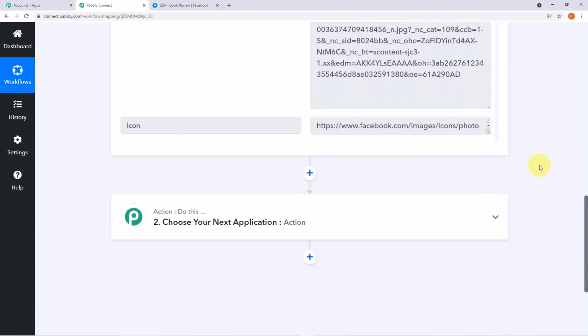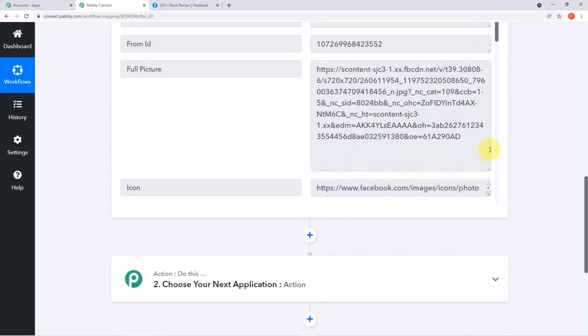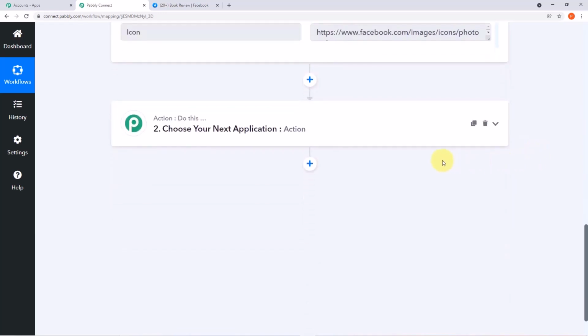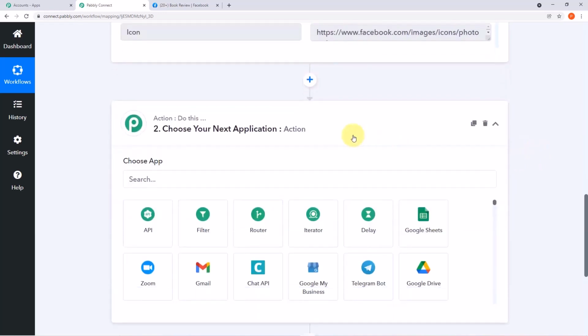Now we will hop on to our next and final step, which is integration of Google My Business. Why? Because we want this same image to be uploaded there in my Google My Business account as well, as soon as I have uploaded this image on my Facebook. So it is important to integrate Google My Business.